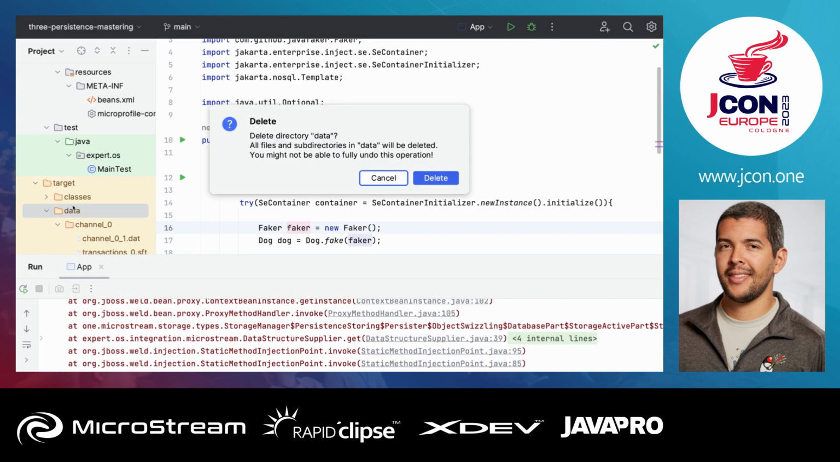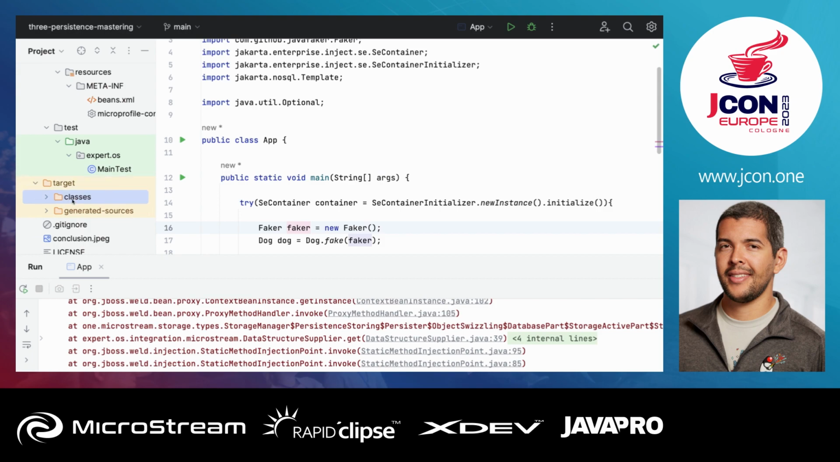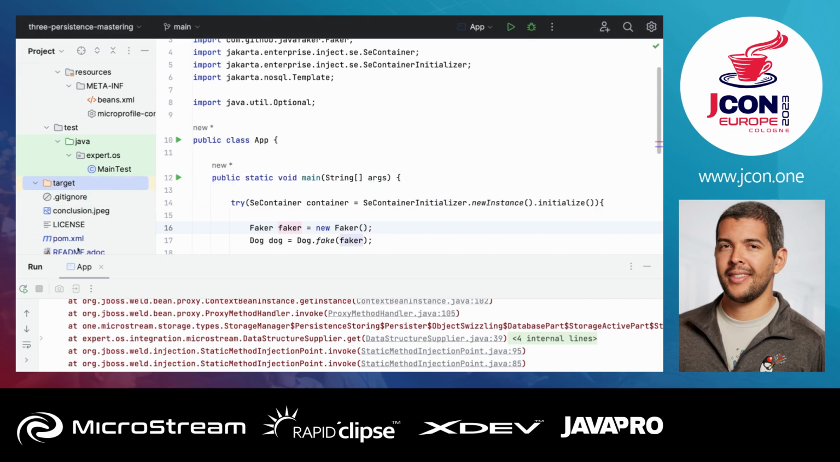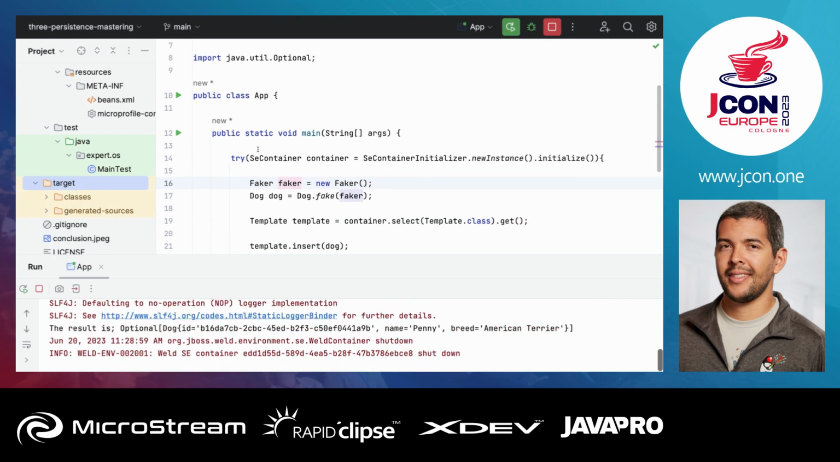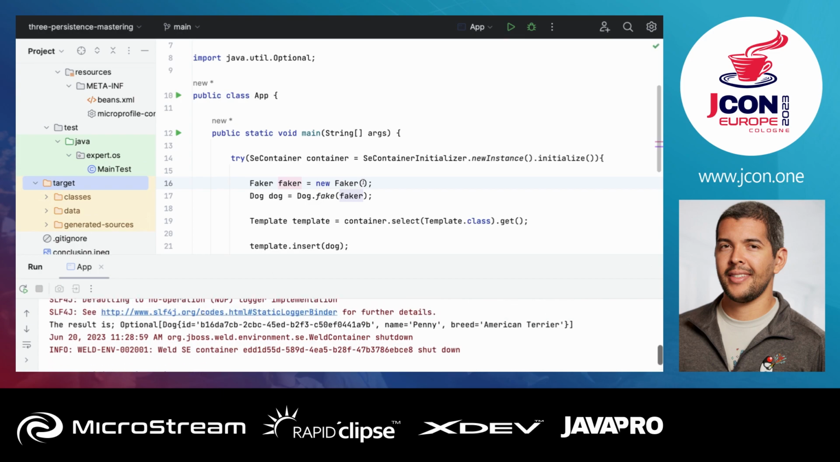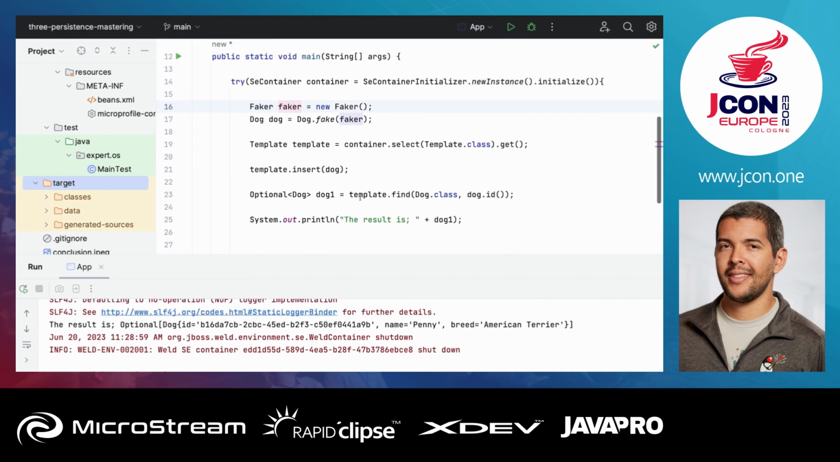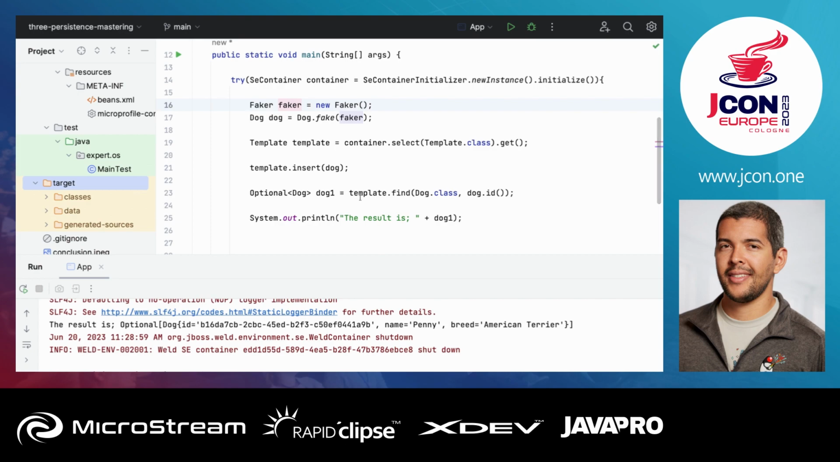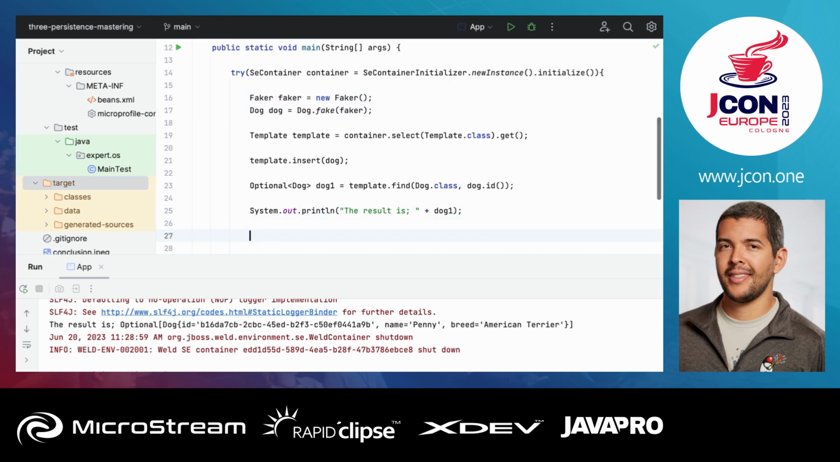So what I'm gonna do right now is delete this data. I will delete the targets, and then run again. The result that I got is my dog, my ID, and Penny, who is an American Terrier. I did, of course, a super silly sample.